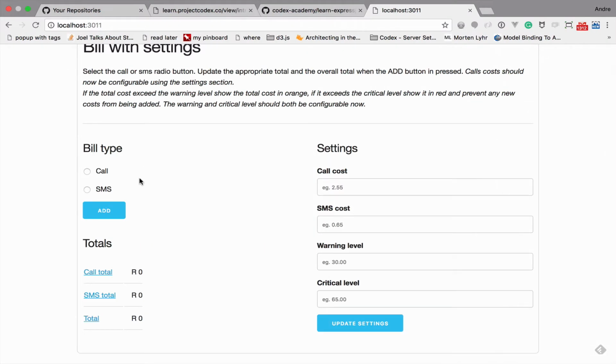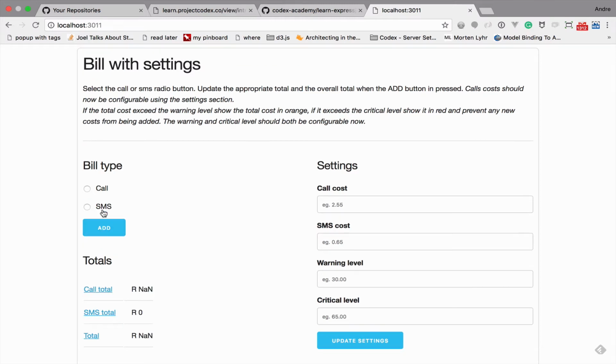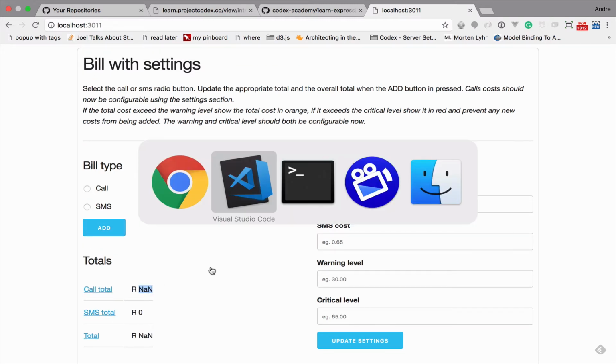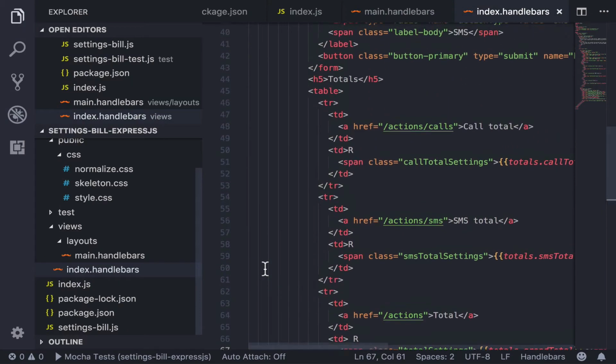So again, it's all 0 now. If I'm doing a call, okay, NaN, so having a problem with not a number. Okay, so let's see why that would be.